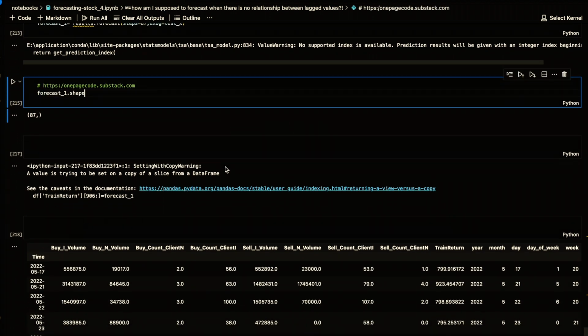This line of code checks the shape of the variable forecast_1. The shape function returns the dimensions of an array or matrix. In this case, it is likely being used to check the number of rows and columns in the forecast_1 variable.